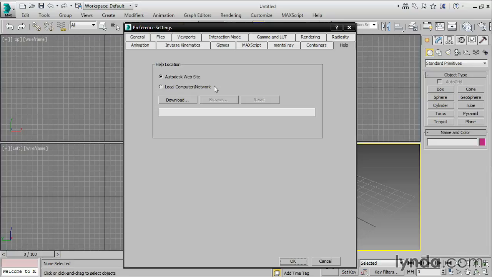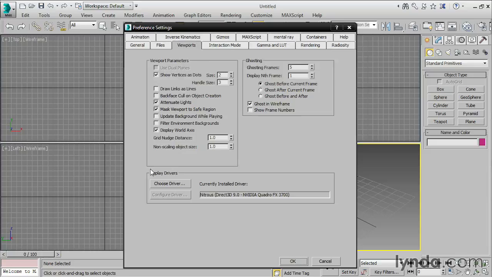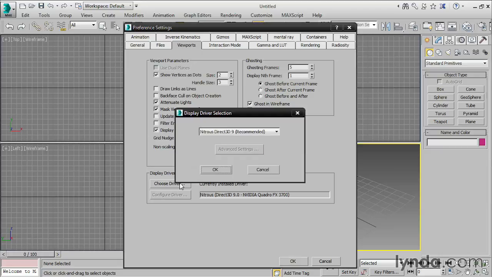Another really important thing that you need to look at is your display driver. To look at that, you'll go into Viewports, and you'll see Display Drivers. Depending upon your hardware, you will see different options here. If you click on Choose Driver, you can see that there are some things you can choose from here. Really, the Nitrous Direct 3D is your best option, and whatever the latest version of Direct 3D that your computer will support is the one that you want to choose. These other ones here you want to stay away from. They're going to be a lot slower and have a lot fewer options.